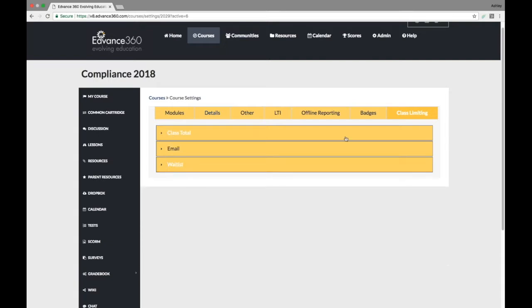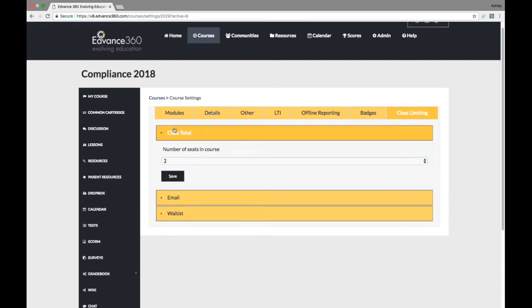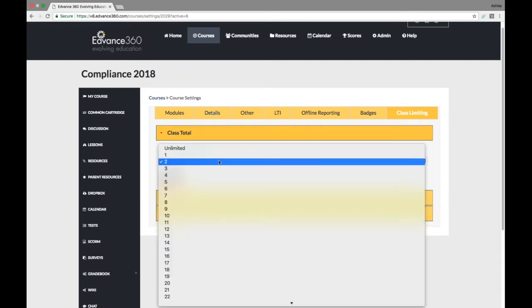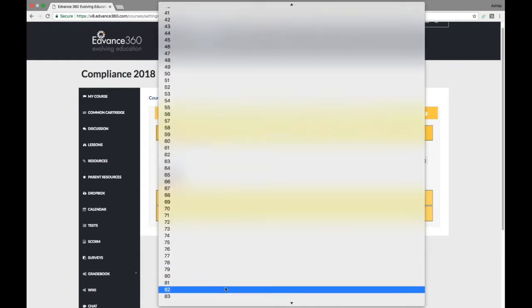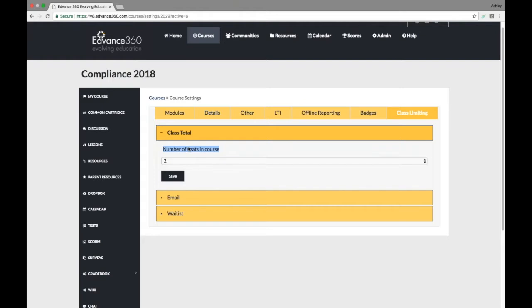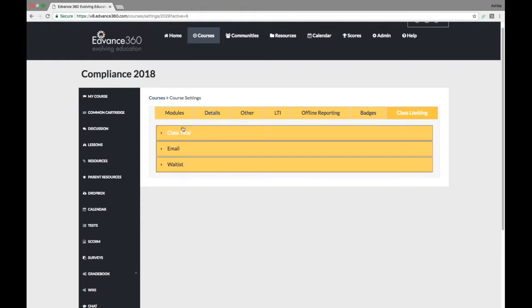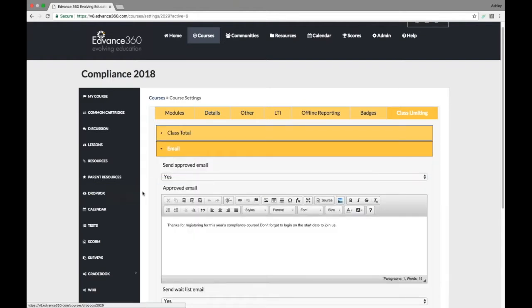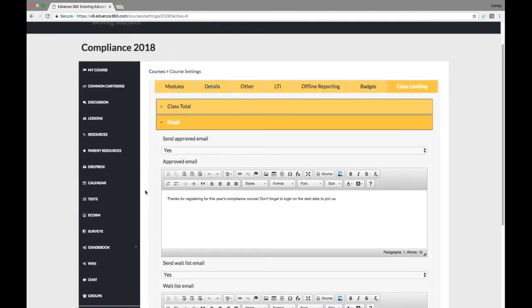The other 2 tabs here within the class limiting feature are simply how many seats, or what limit, do you want to put on your course. You can go all the way up. You can see it scrolls to 100. So you can select between 1 and 100 seats for the class total and save, and also all of your templates for creating your emails.